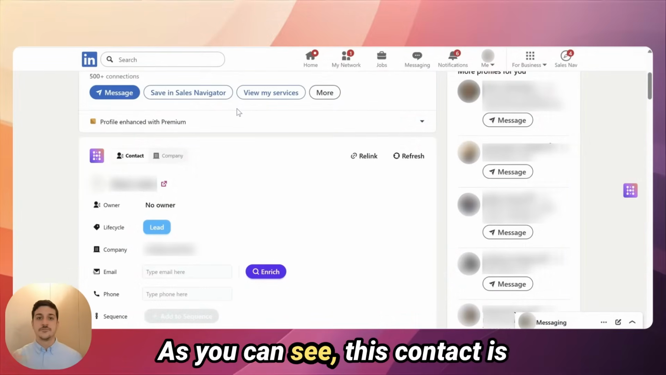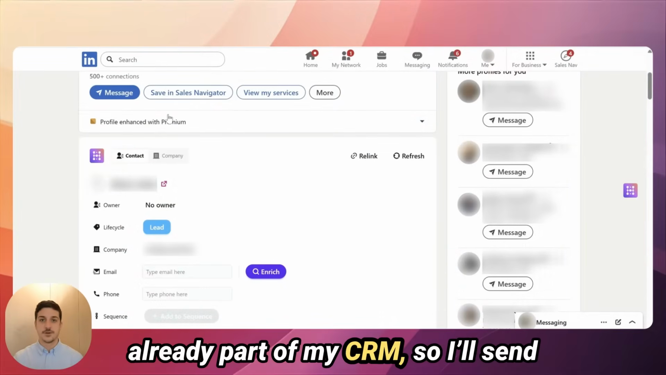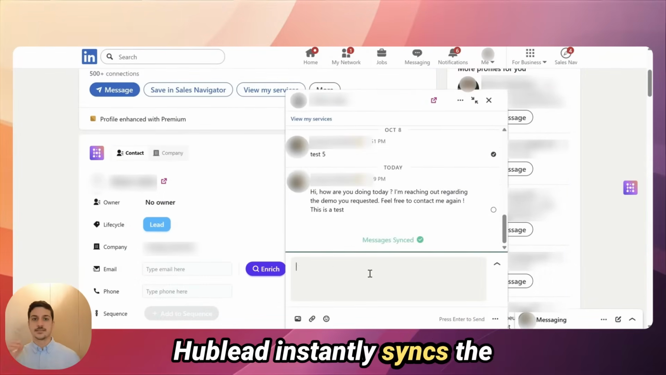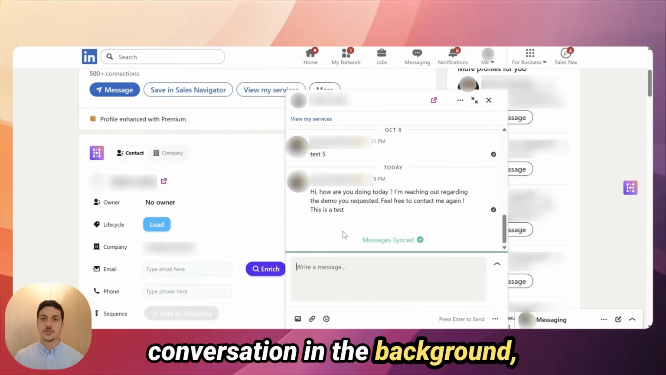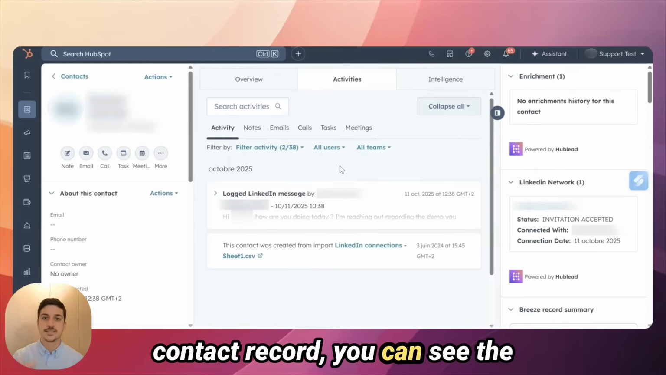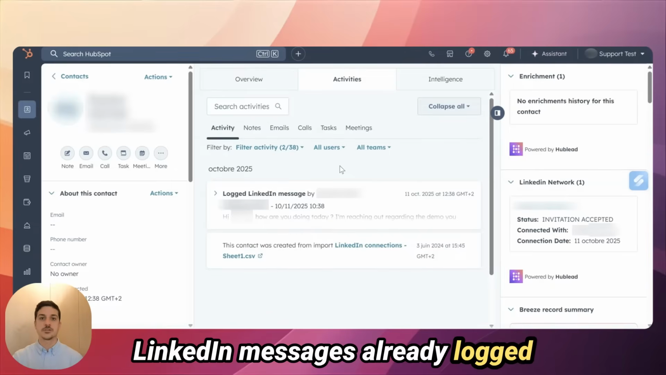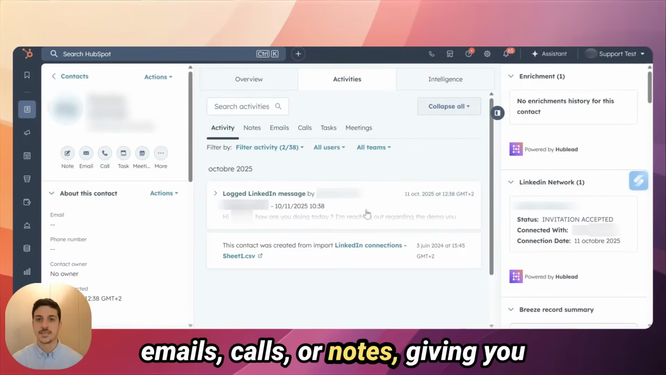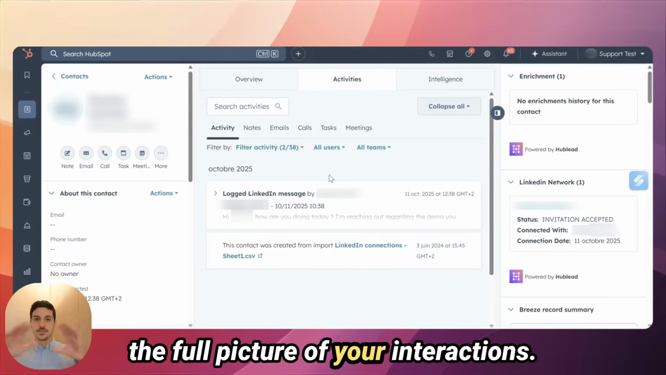As you can see, this contact is already part of my CRM. So I send them a quick message on LinkedIn. Hubly instantly syncs the conversation in the background. So if I go to HubSpot and open the contact record, you can see the LinkedIn messages already logged on the timeline, right next to the emails, calls, or notes, giving you the full picture of your interactions.